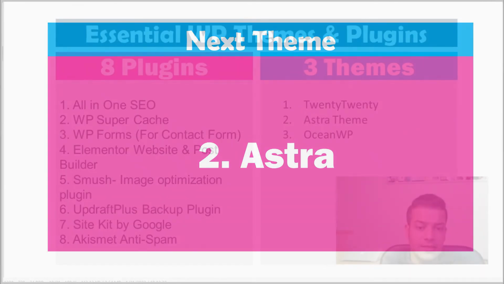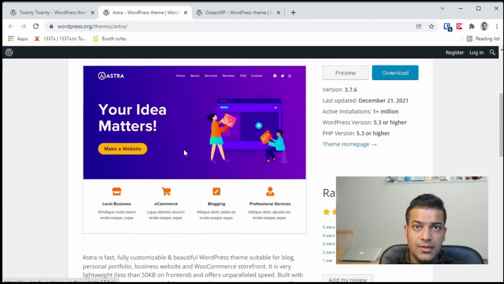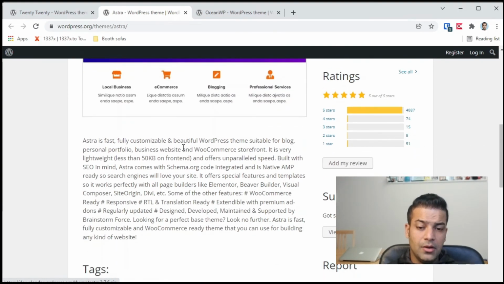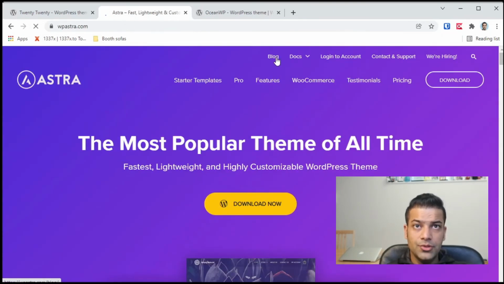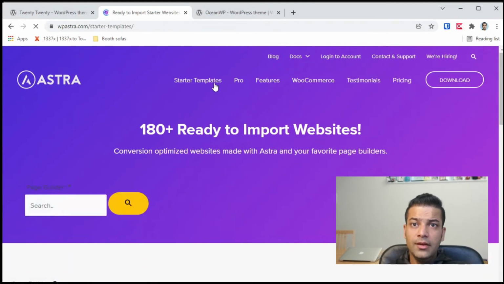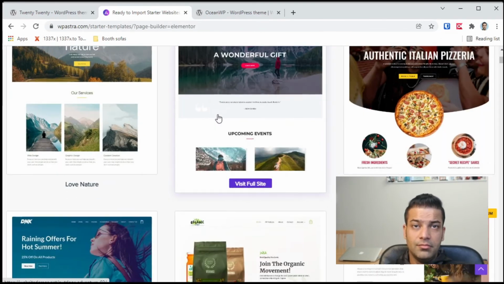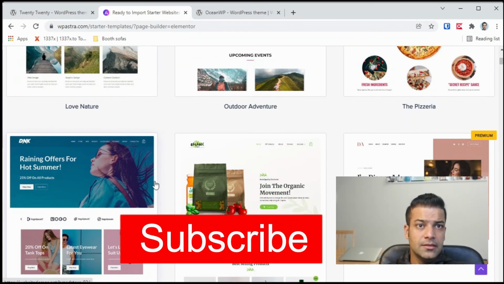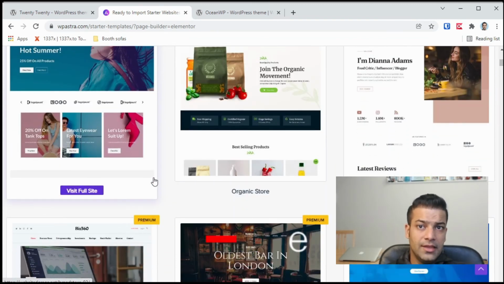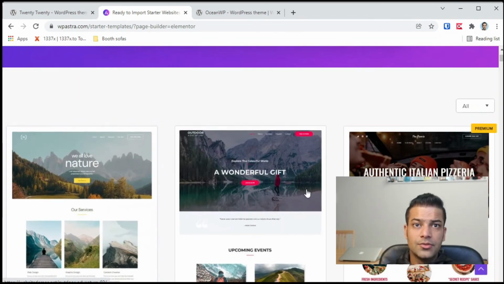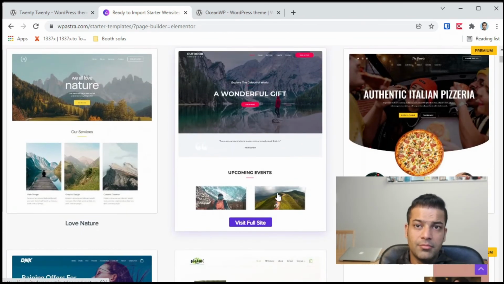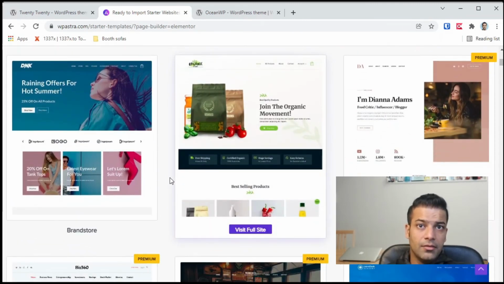The next theme on our list is Astra Theme. The Astra Theme is also a good theme and it loads the page pretty fast and still has a lot of functionality. If you go to this theme's homepage, you can see it has a lot of demos. Let me see these starter templates. Click on this and you will find that you can almost design the site any way you want with this theme. There are some premium themes as well, but a lot of themes are free, so you can download them and probably make a beautiful site like these free themes.